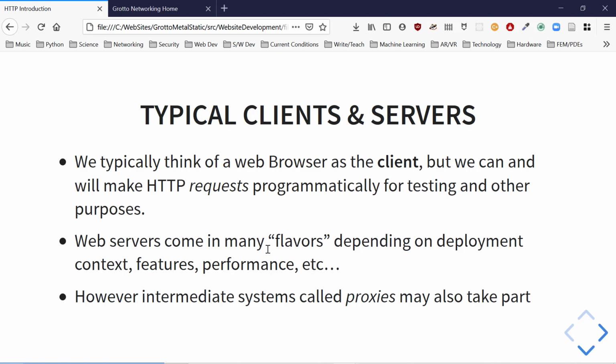Web servers come in many different flavors, depending on deployment, context, features, and performance. The web servers we are going to be writing in our class are used throughout the net, but they usually sit behind another server, because they're not intended to be just left out there hanging on the internet. They usually sit behind another server.